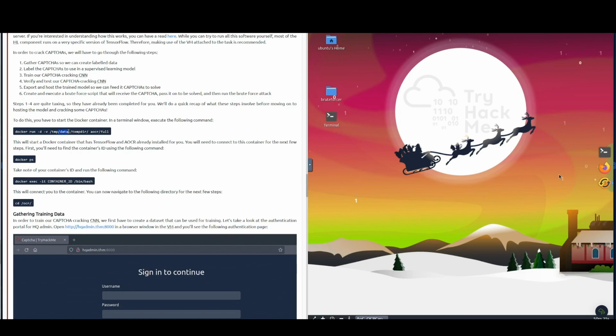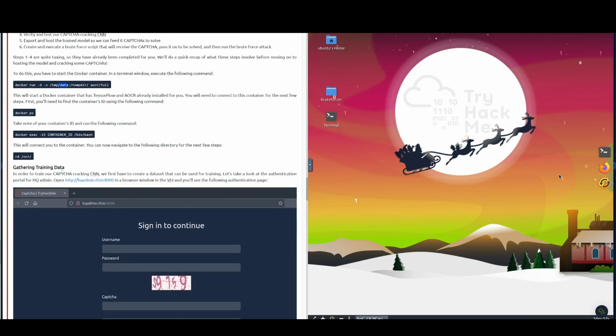And here you can see that they have already done the work. They have temp data that is full of captchas, and we have TensorFlow and AOCR already installed in the Docker container. That Docker will be executing the training data gathering in the browser. We see the authentication page.